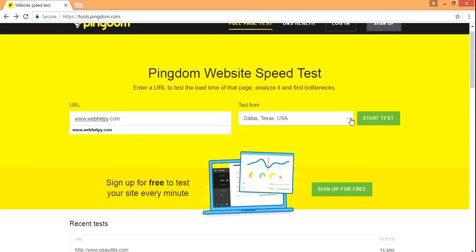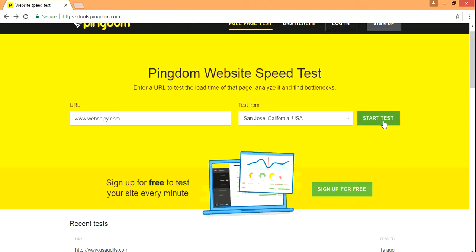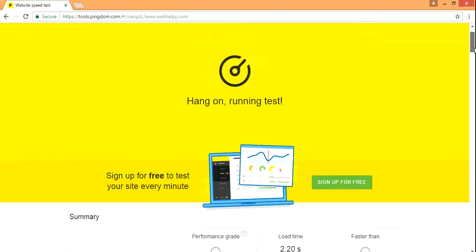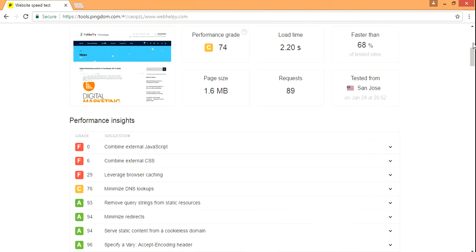and here we have to just select the location from where we want this test to happen. Let's say San Jose, California, USA, and we click on start test and hang on until the test is running. And you can see the summary and performance insights are all being loaded up.